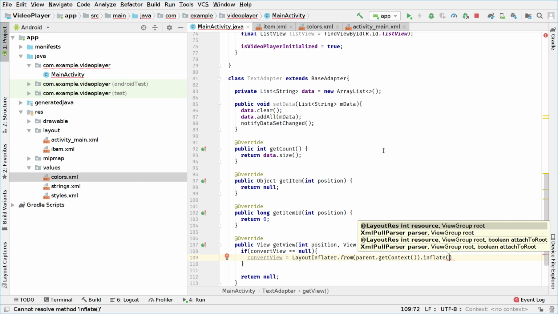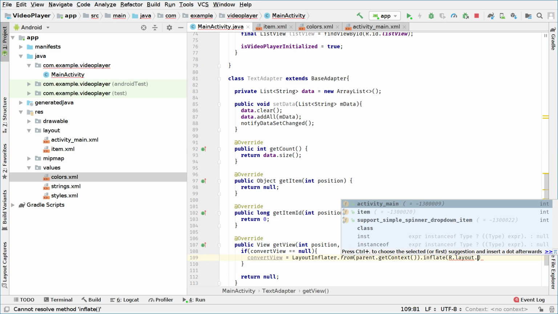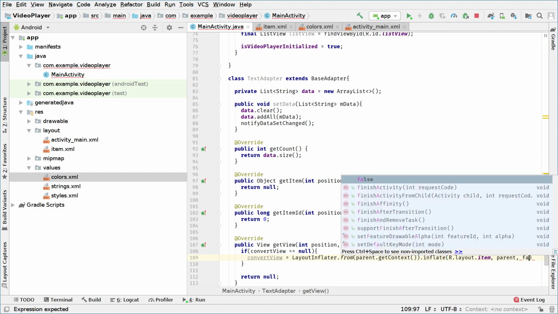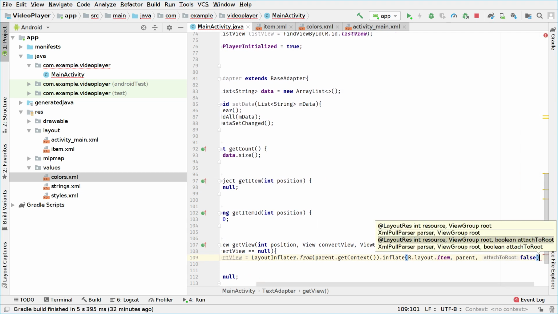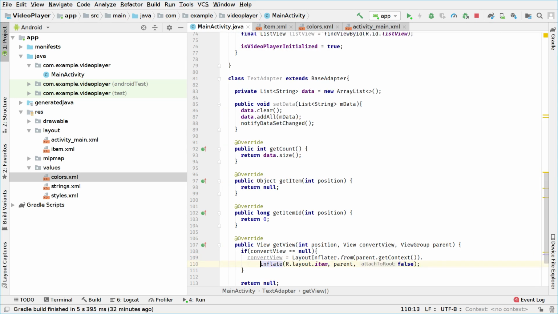So we're gonna say R.layout.item. Okay, because that is the item we will inflate, which is the text view on every cell of our list view. So we're gonna go ahead and type comma parent, and we'll set attachToRoot, we'll say will be false, and don't forget to end it with a semicolon. I can put this in a new line in order for you to see what I'm doing right here.